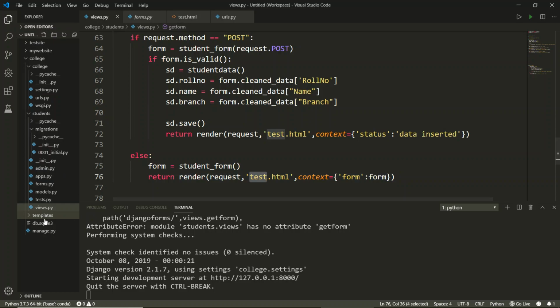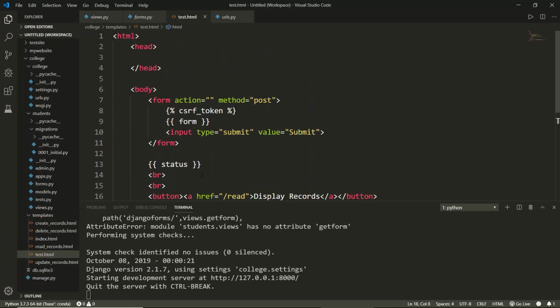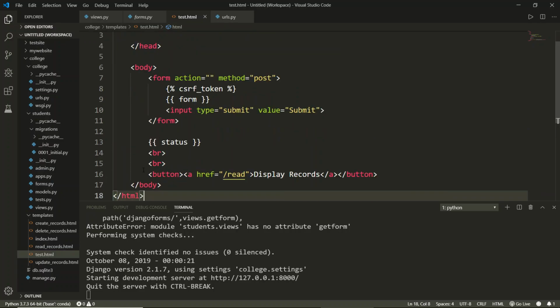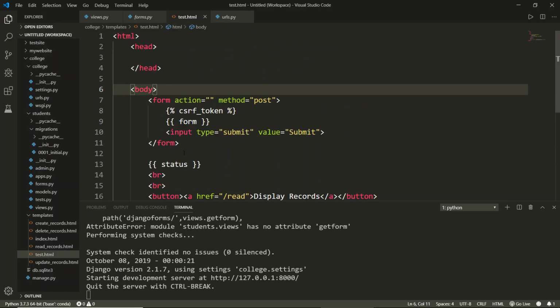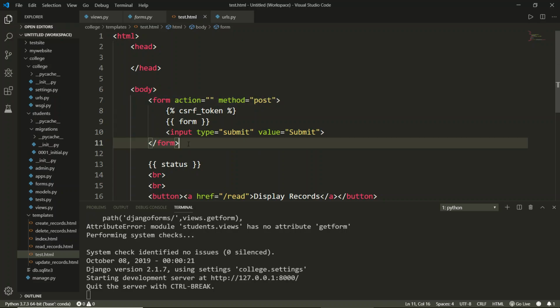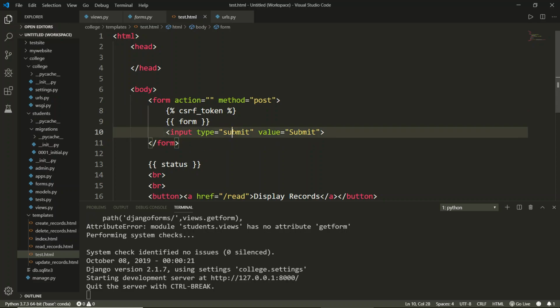So where is the test.html? Inside the templates. So this is just normal HTML. Please remember, this form tag must be provided by the developer only. Django will not provide this form tag. In between these form tags, Django will provide everything. But the form tag you need to provide, and the submit also.